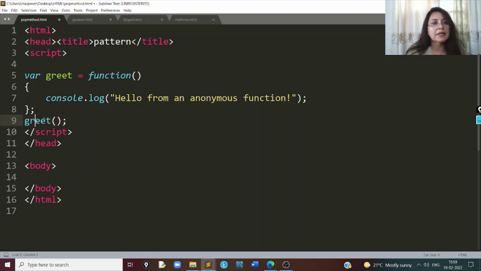So greet लिखते हैं और फिर हम लगाते हैं ये parentheses and we'll save this function and we are going to run this. Now to run this function, I have to press the keys Control, Shift and I. We'll see that it shows hello from an anonymous function.